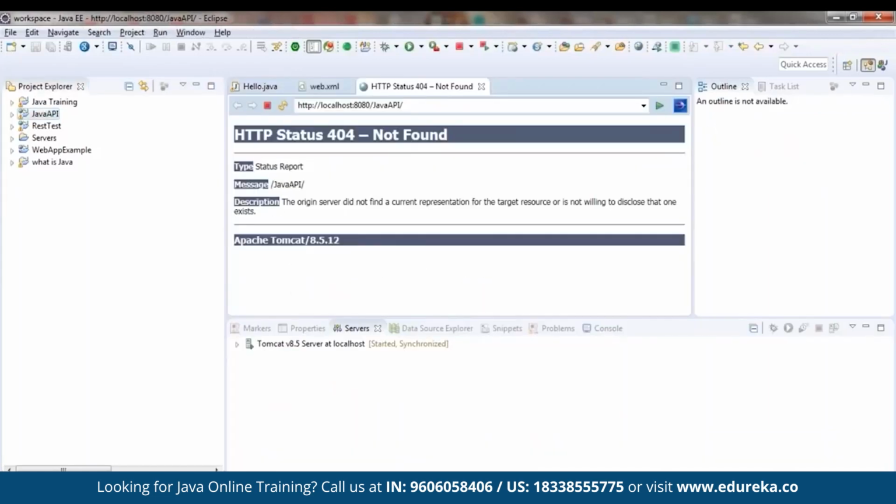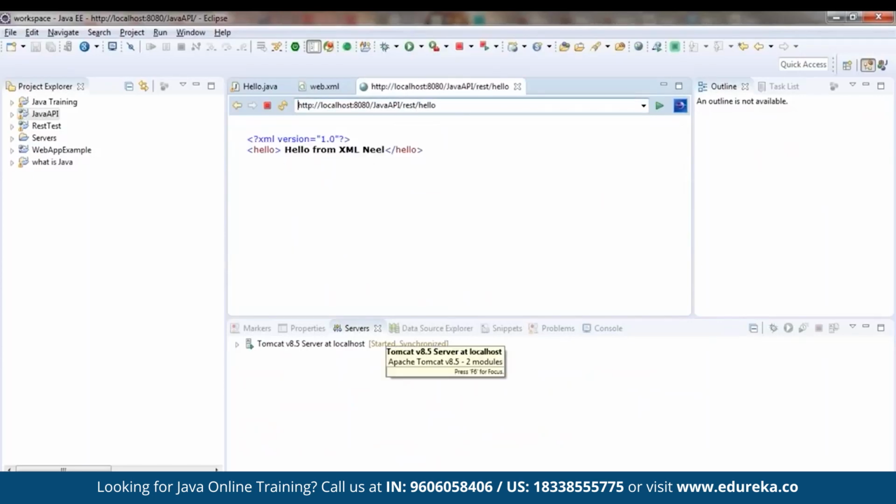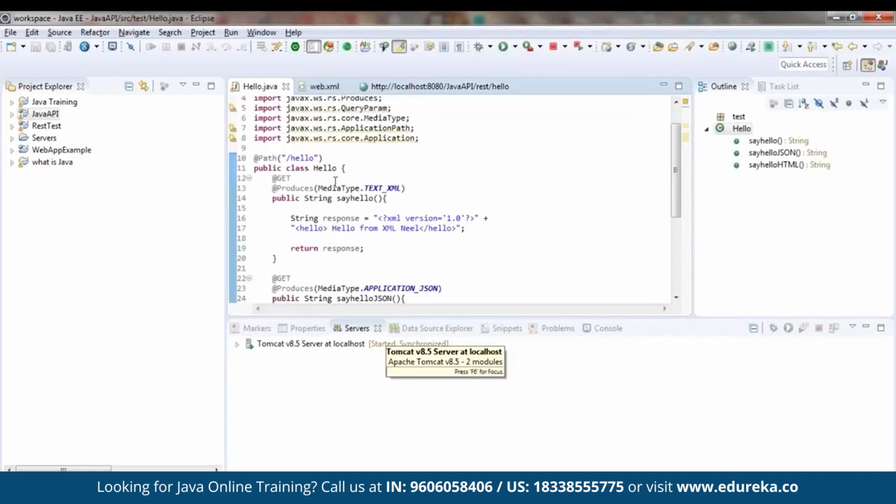Now since we have not configured the index.html, you may get this error. Here if you just specify rest/hello, then you can see the output. I'm getting the XML output here. This is hello from Jersey. The reason I'm getting this is because this is the first function that is present in my web app.